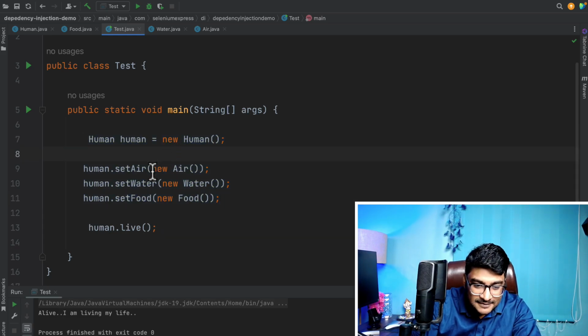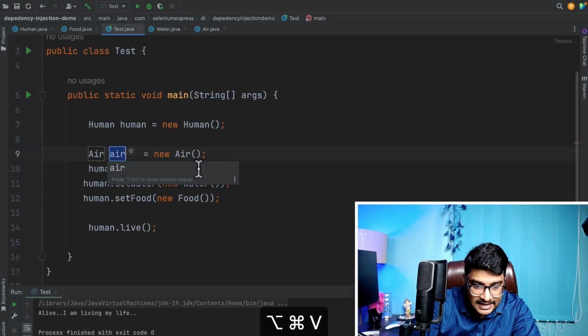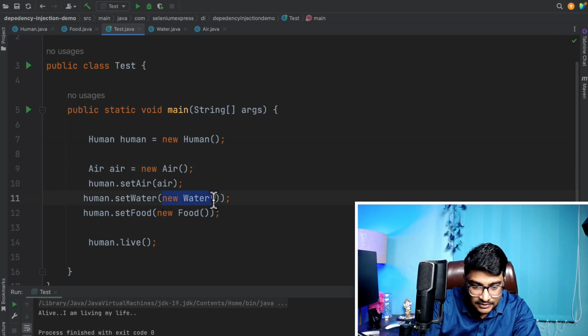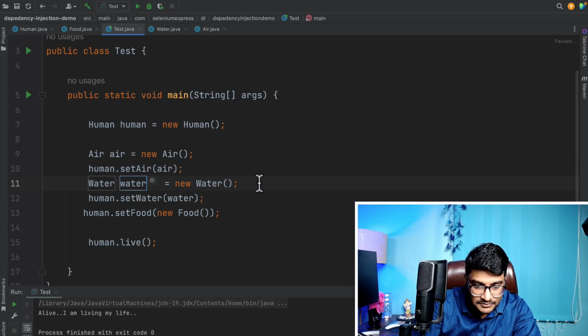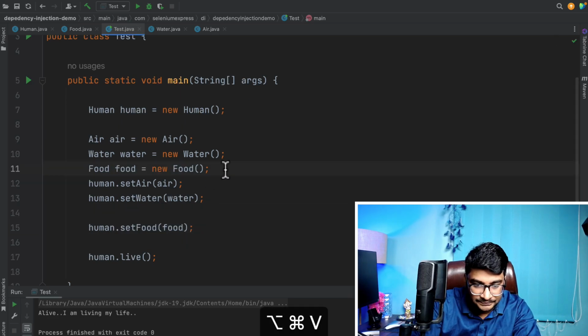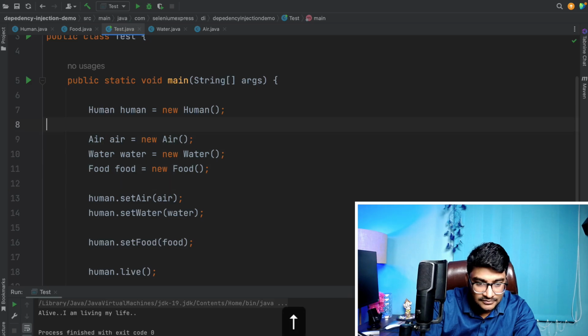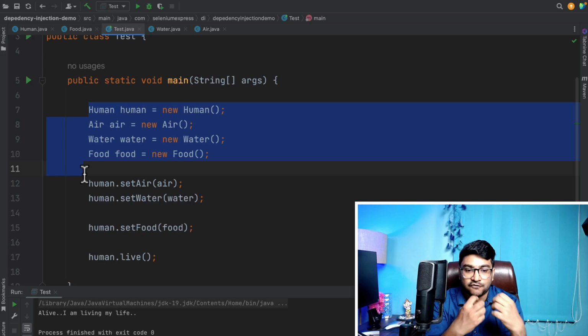Okay, before that, let me simplify this a little bit for you. Here I'm creating a new air object. I'm going to do Command Option B, and I'll do the same for a new water as well. So I'm going to do Command Option B. I'll create a new water object, and also this food object. I'm going to create a new declaration line for this, Command Option B. Okay, so there you go. So now these are all the objects that have been created for me.